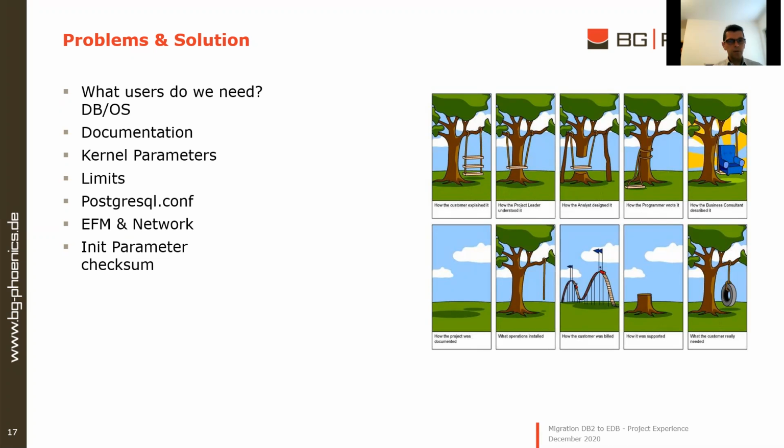The EFM and the network, I have an extra slide there. Check your networks that have to connect to the database and also how much throughput you have available. And I can show you on the next slide.